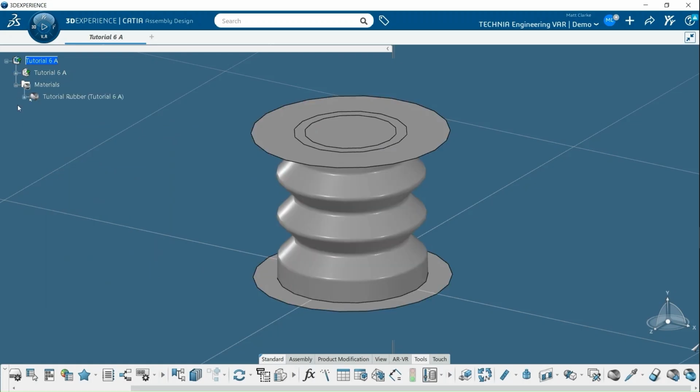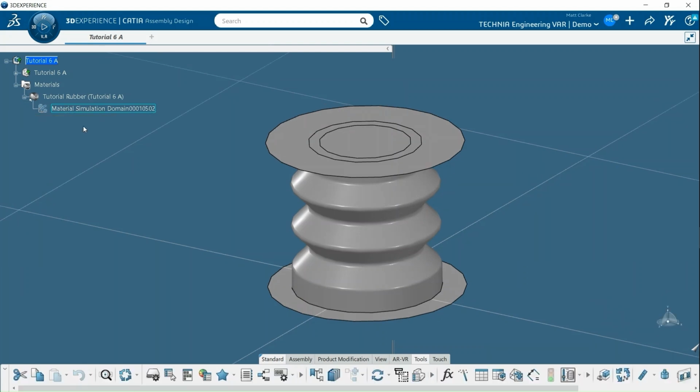I've also assigned a material to this part. So a rubber type material, and that has a simulation domain, so is suitable for use in the finite element model. So we can see, looking at the geometry, that it's going to be suitable for building an axisymmetric model, which will give us a substantial reduction in solution time usually.